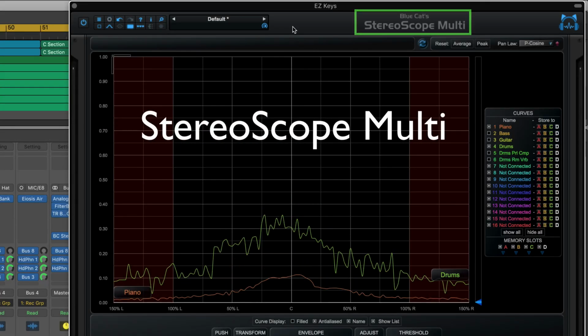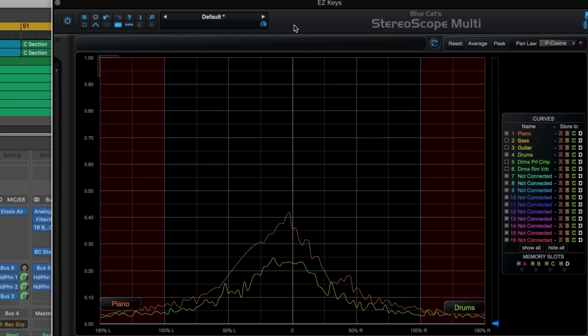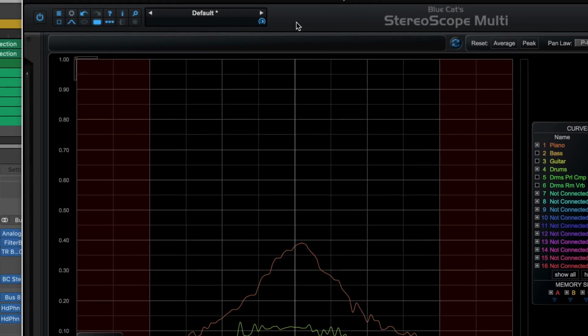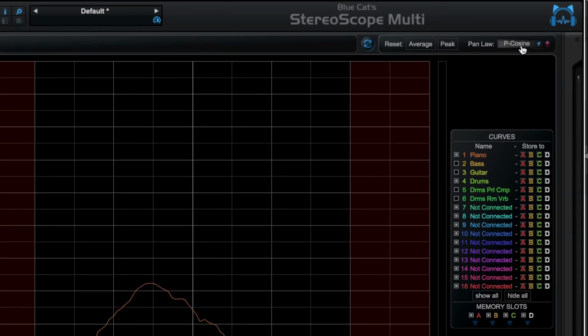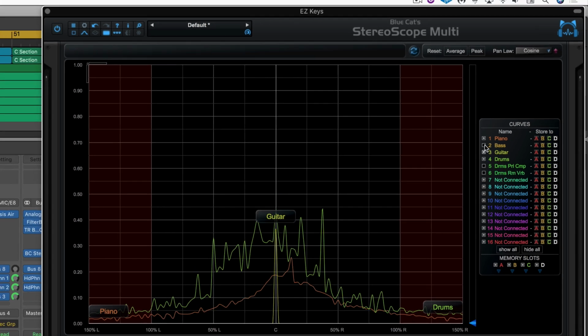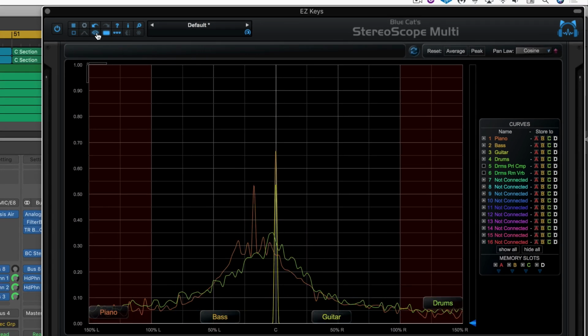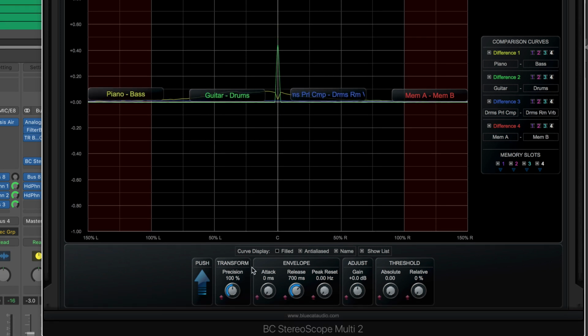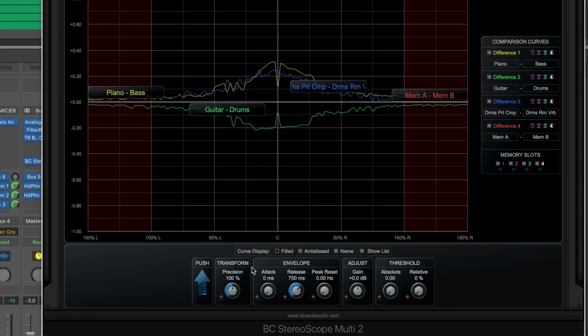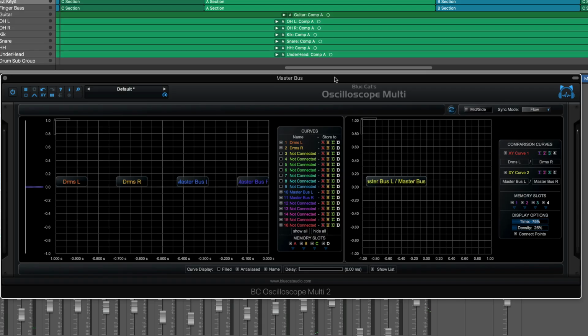Use StereoScope Multi 2 to compare the stereo image of several tracks in real time. The routing matrix is used to route the tracks to the display. Choose the pan law that you use in the upper right, and use the routing pane to choose which analysis curves you want to display uniquely for the stereo field view and for the differences view. The controls at the bottom let you modify the audio analysis of the current instrument.